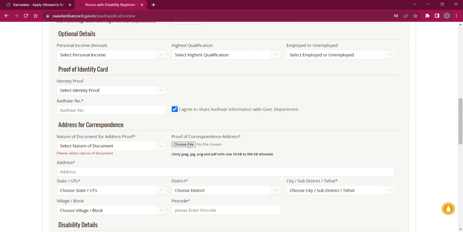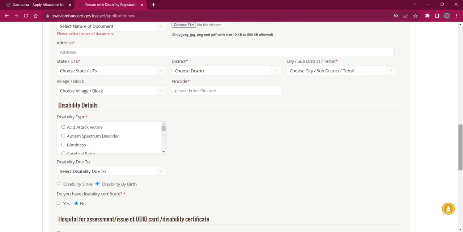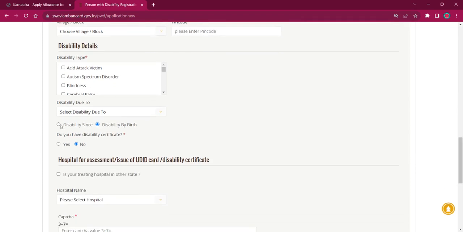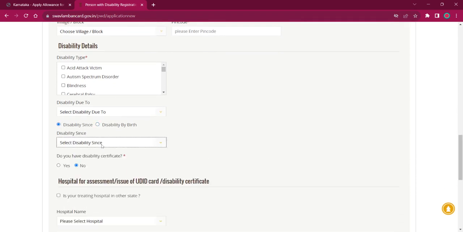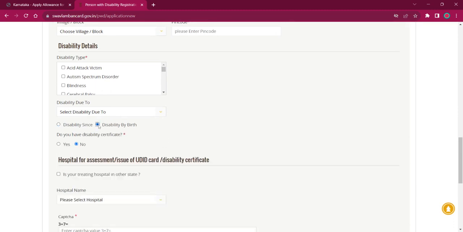And proof wherein you have to upload the photo, then your address, state, district, sub-district, village or block, then your pin code. Once you choose that, choose the disability type from the available ones for which you have to apply for the allowance, and also select the disability due to any incident or since a particular year, or if you are disabled by birth, you can choose disability by birth.